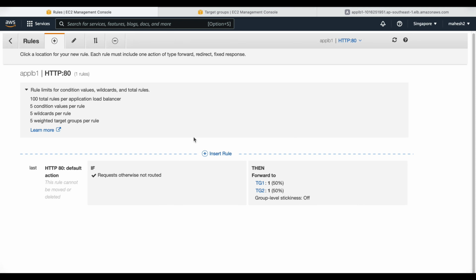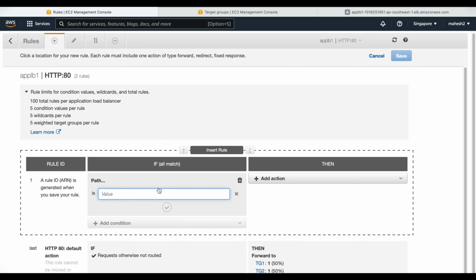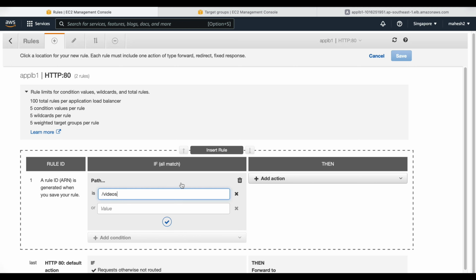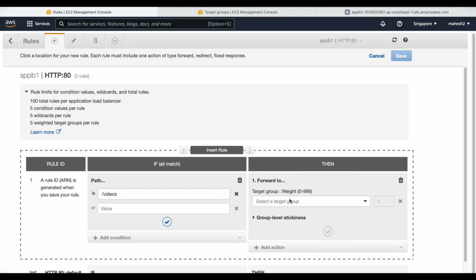The rule is going to be, add condition. The condition is whether the host header is the same, or the path, or the HTTP header, or the query string, or source IP. So we do have multiple selections where you can create a rule. If the host header is this, you can forward to the other one, or if the path is the same, or you can give a path like slash videos or whatever it is. You can then add a selection and then forward to TG1 or TG2.